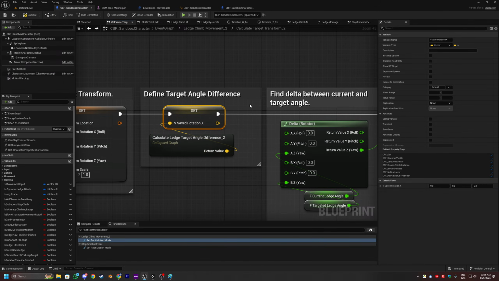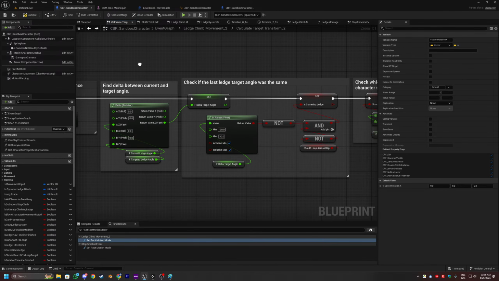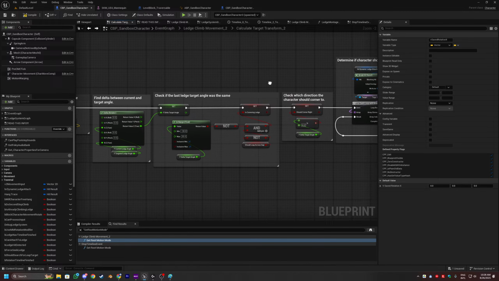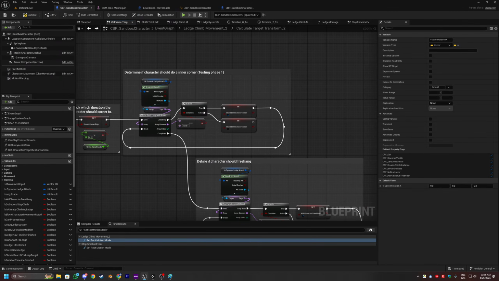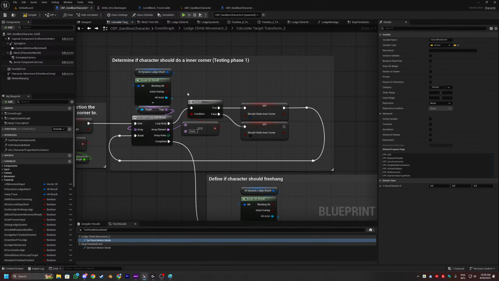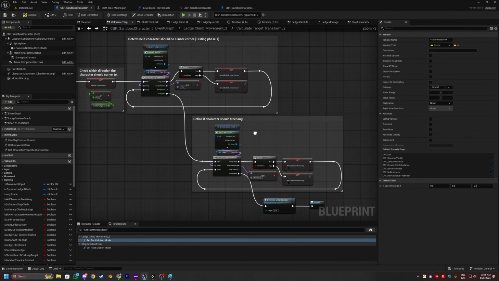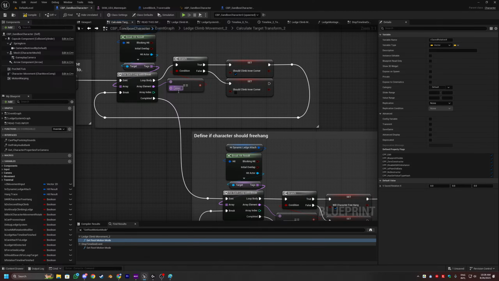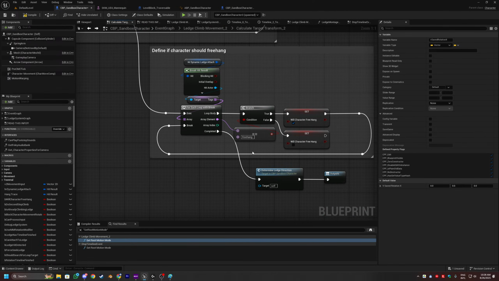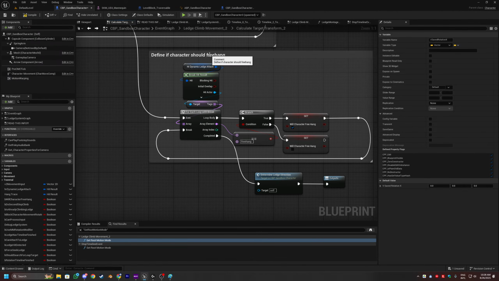You don't really need to take a look at this. This is just going to define what the target angle difference is going to be. And then you have all this to be set. So here it's going to detect if the character should be doing an inner corner or a freehang action, right?